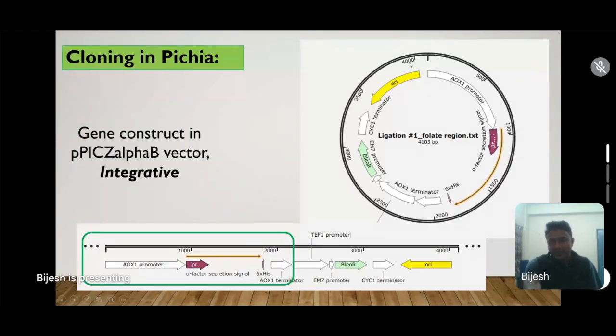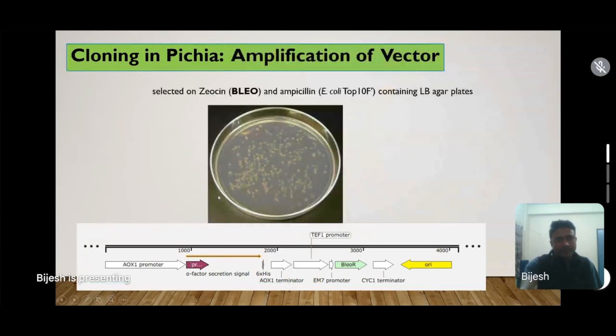Now this is the promoter, and here after the secretion signal, our gene is coming. Our gene is coming here, as it also has the secretion signal. As I told, we can go for selection in bacteria with Zeocin, and ampicillin we can use for the E. coli system.